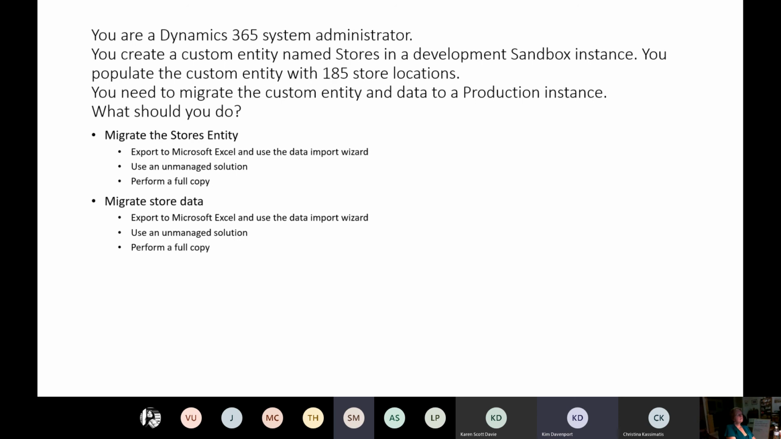The first one would be an unmanaged solution. And the second one is probably an Excel file, export to Excel. Anyone else, any thoughts? I agree with the first one, unmanaged solution, and then I'd do a full copy. But then again, I'm a newbie, so what do I know? I see. If you did a full copy, you'd then overwrite your unmanaged solution. Oh, yeah, you're right. Okay, don't listen to me.